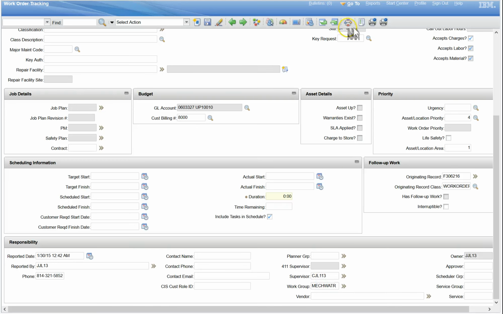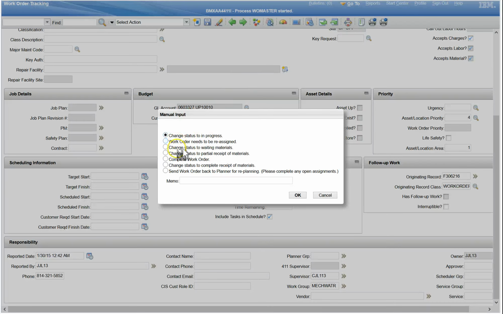In order to complete this process, I need to come up here to the top and use the Route Workflow option. When I click on this box, it's going to open up a window and give me several options in the Route Workflow screen. So you'll see here that one of these selections is that the work order needs to be reassigned. Okay? So what we're doing is we're basically telling the system that we're reassigning this to a different work group. Once I do that, I'm going to select OK.